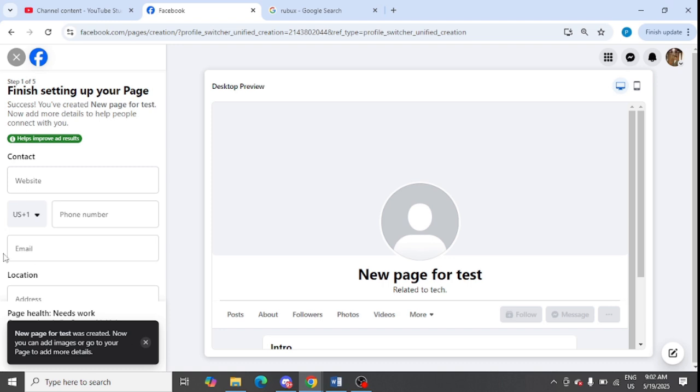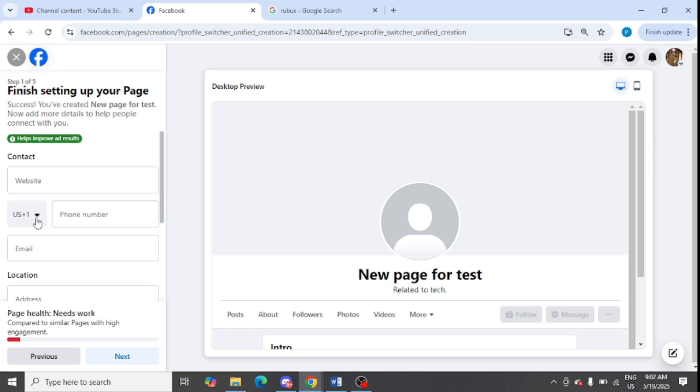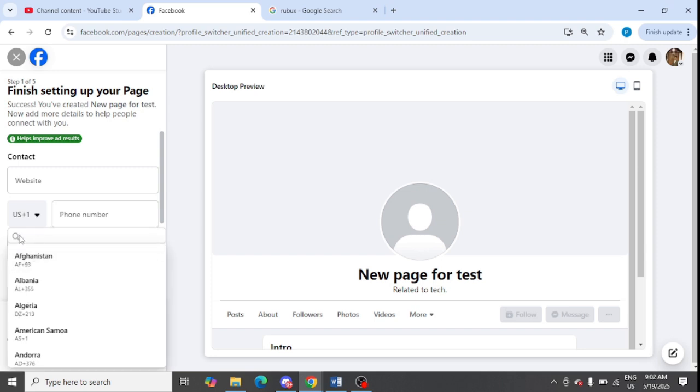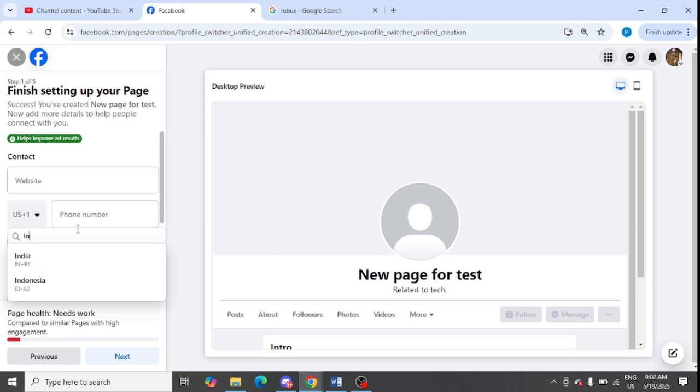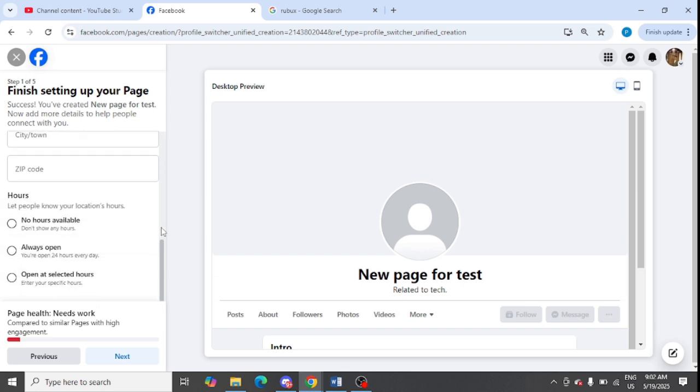So here you need to enter your website name, select a country, whichever country you belong to, and you can search it here. Like I am from India, so I will enter India, and enter your phone number here. You enter your email ID, location, all these things, and at what time you are available. You can enter the timing, and always open. You can select anything. You can click on next. Fill all these details. Make sure to fill all the details for the good health of your page.